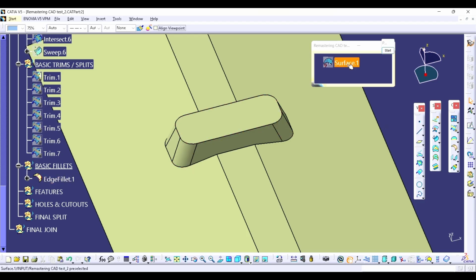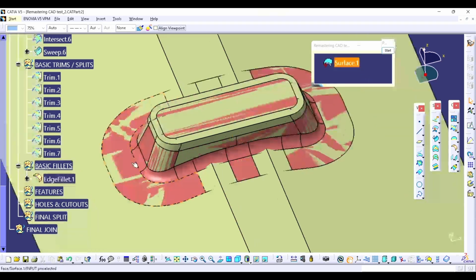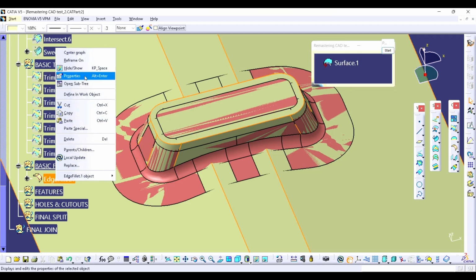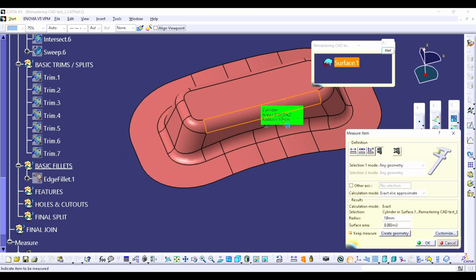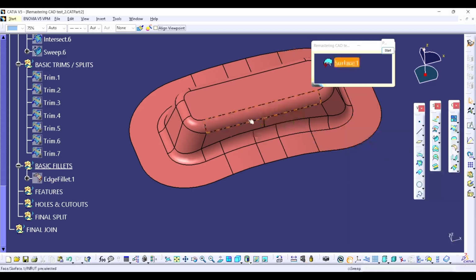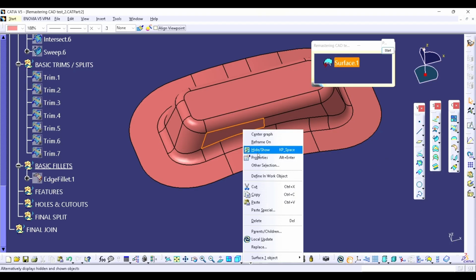Going to unhide the input part. So you are able to see all the four fillets are perfectly matching with the input part. So now I'm going to unhide our fillet. I'm going to measure the top fillet. So the top fillet radius is 10. So I'm going to hide the input part and unhide our work.